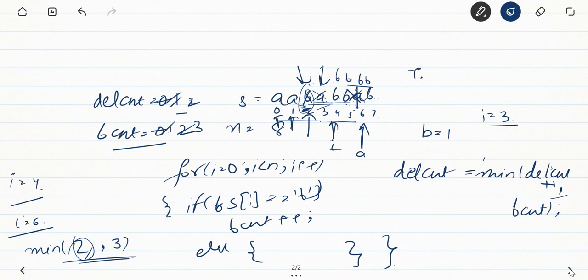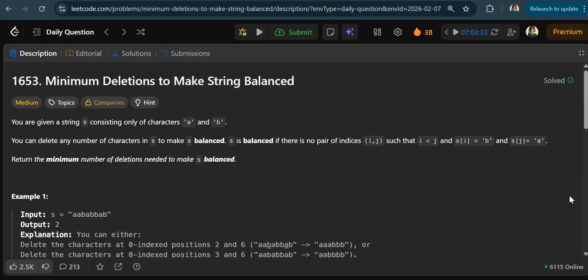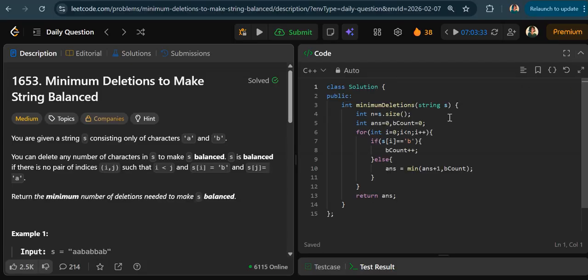This was our logic. Its time complexity is O of n, and its space complexity is O of 1. Let's see the code. See, we took the size. Answer, which is our deletion count, is 0. B count is 0. We go through the loop. If there is a B in the string, we increase the B count. Otherwise, answer is equal to the minimum of answer plus 1 and B count. Return answer. Let's submit it and show it to you guys.